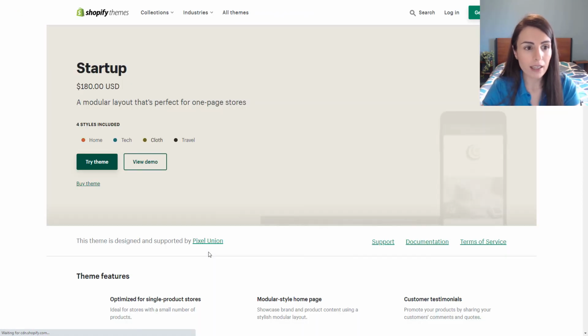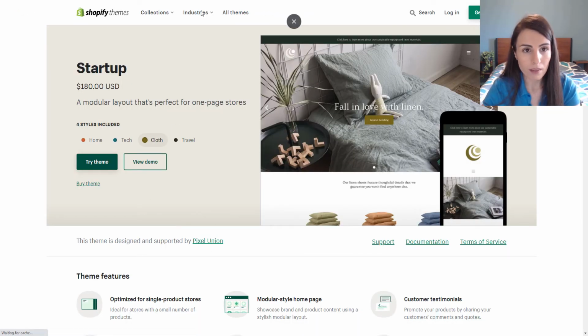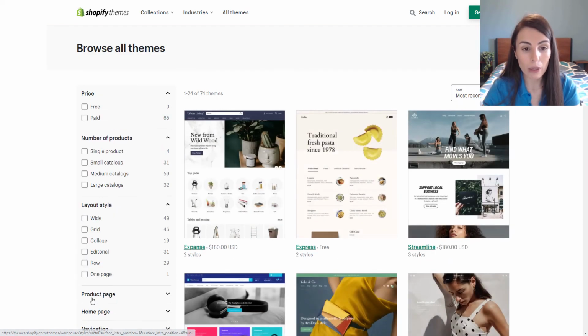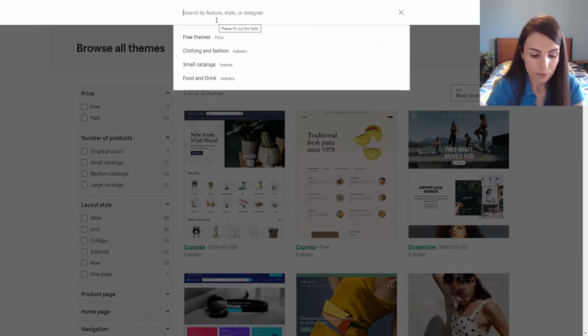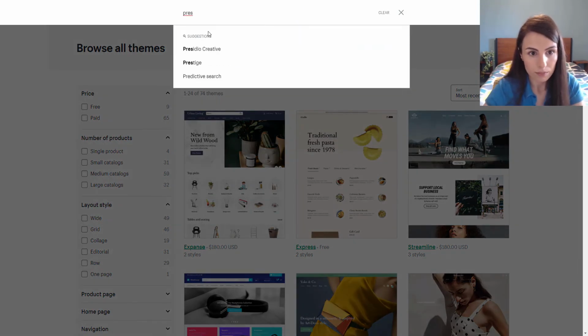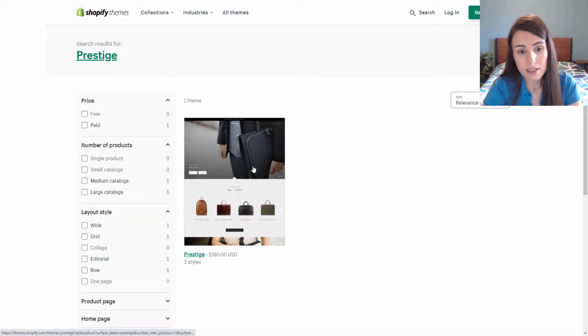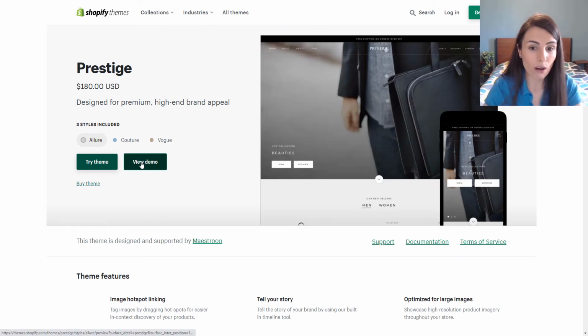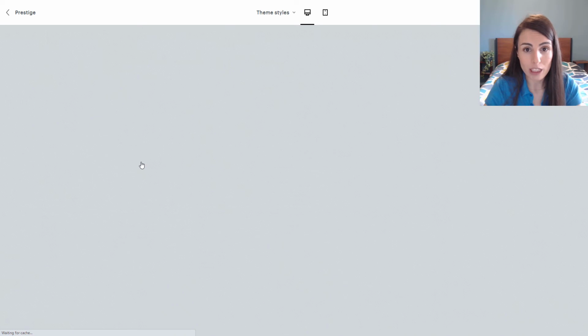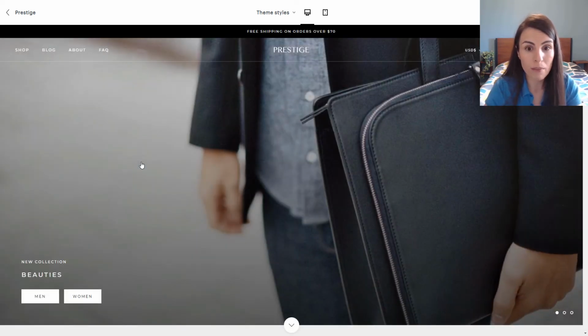Now let me check another theme this time, but this time I'm going to pick one theme I actually like, and I'm going to show it to you. Okay, so this is a theme that I like for many reasons. I think it's very professional. It has a lot of options, and it can save you from downloading a lot of apps. So this theme is called Prestige.